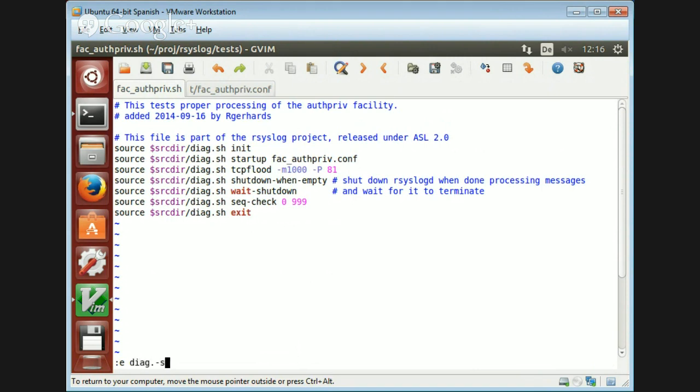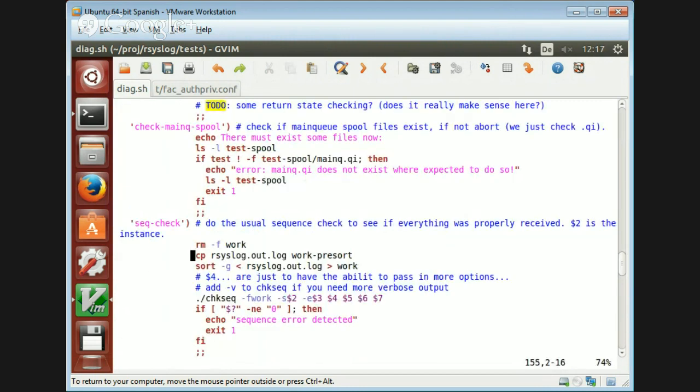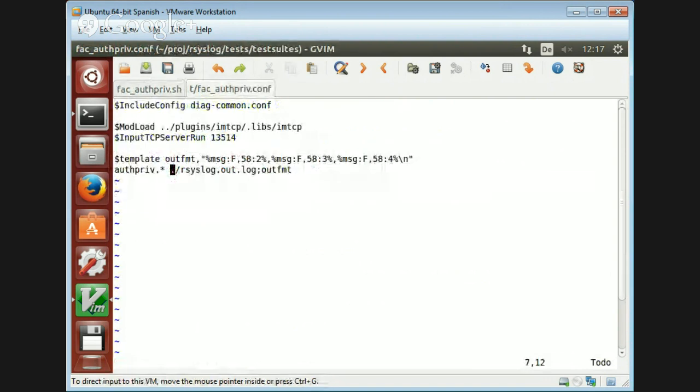Let's have a look at direct.shell. Here's our sequence check. What it does is create or remove the work directory, send that to pre-sort, and then sort it. Because we cannot rely on exact sequence, check sequence is called. So this is where we have our file, and it must be this name. And the template must be assigned, of course.